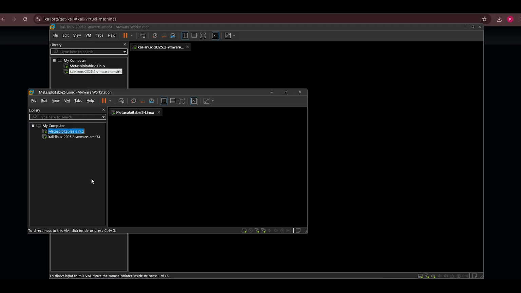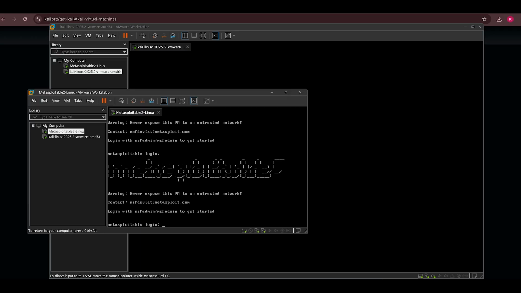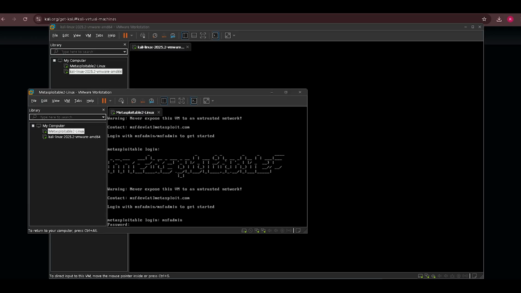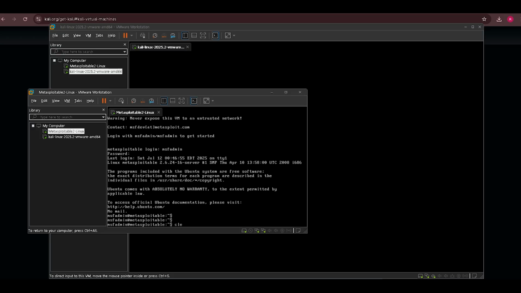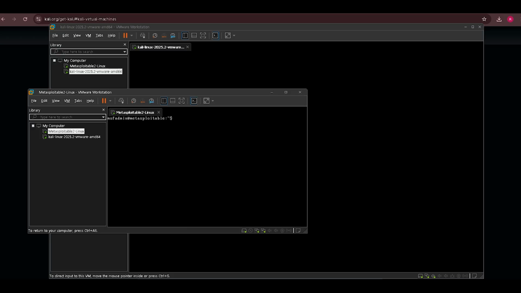All right. So first things first, we got Metasploitable booted up. I'm in here. There we go. And we need to log in. They already say it right there: log in with msfadmin/msfadmin. So the login name is msfadmin. Password is msfadmin. All right. Look at that. We're in. I like to clear things out. But look, we're in the terminal for Metasploitable.